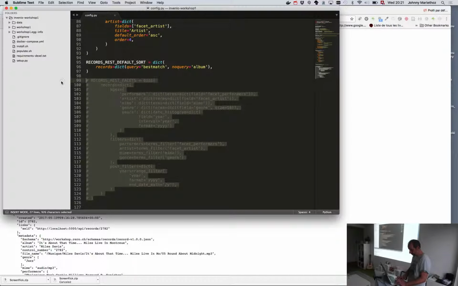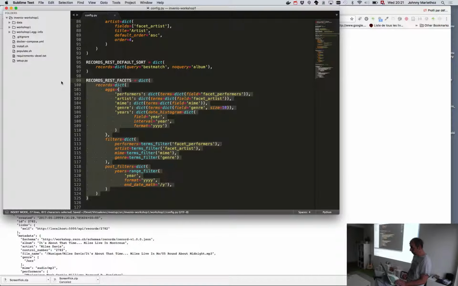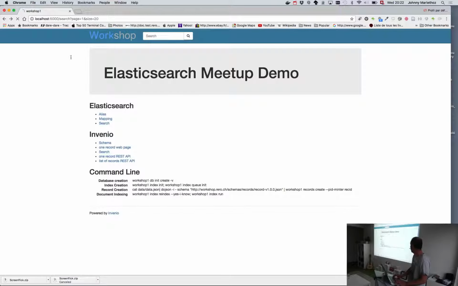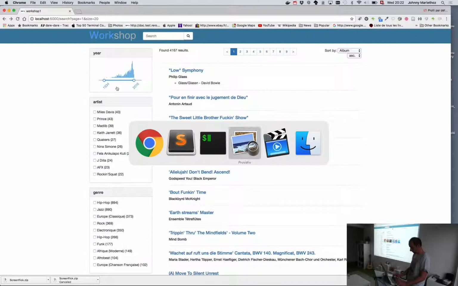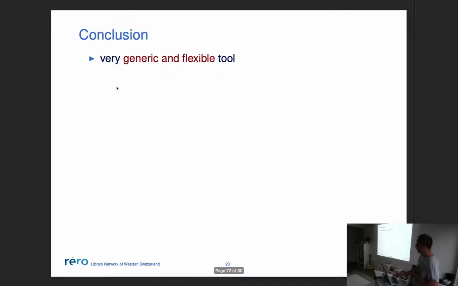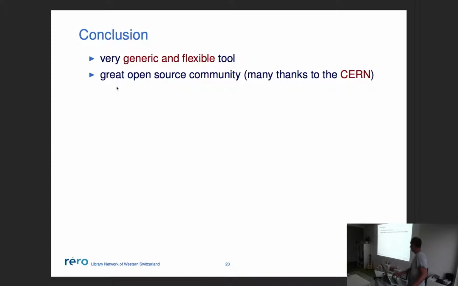And just for the demo, here in my configuration file, I just uncommented the configuration of the facets. And when I go back to the search, you can see the facets appearing here. That means just by adding a few lines of code, in fact, you can have faceting facilities. And the conclusion is that Invenio is very generic and very flexible. You have a great open source community around Invenio, and it's managed by CERN.